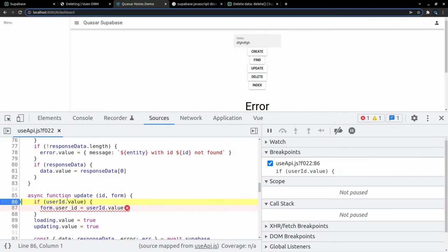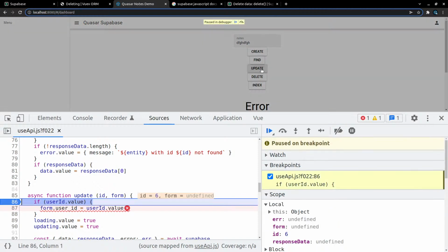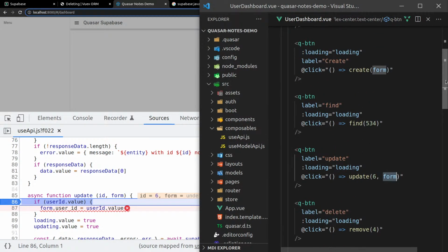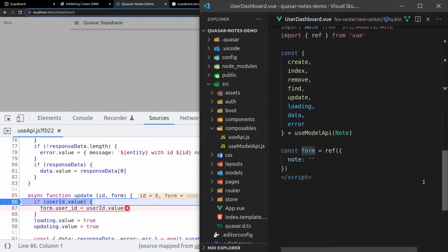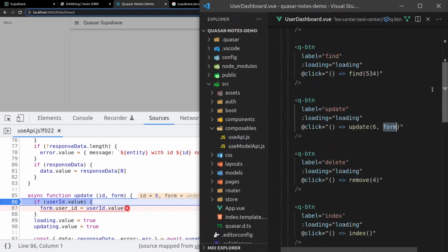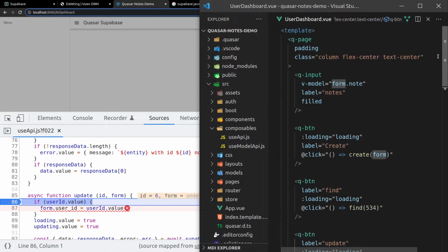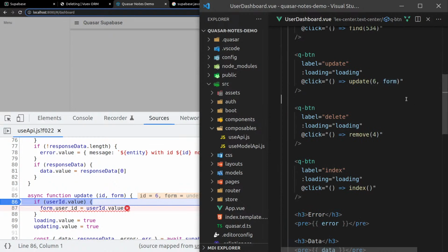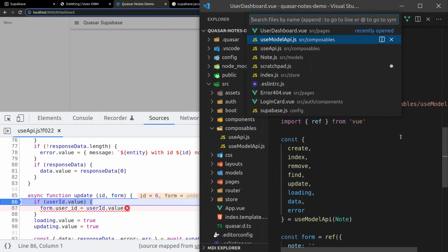All right, so let's put a debugger in there and call update again. The form is equal to undefined. So it seems that for some reason that form is not being sent through okay. How strange. Must admit that's a bit of a mystery to me.